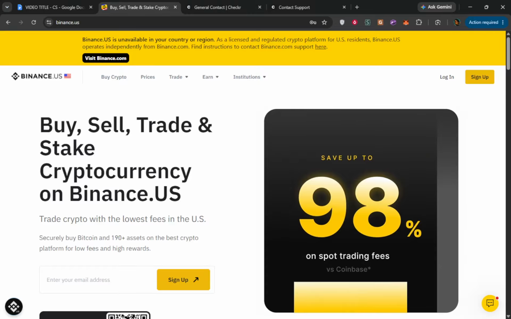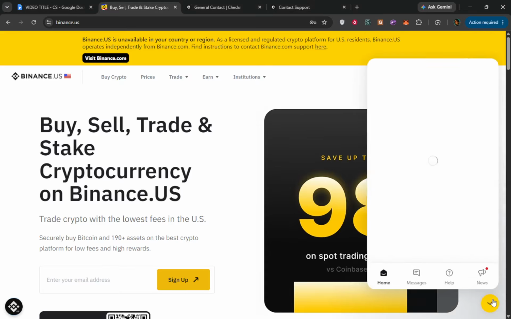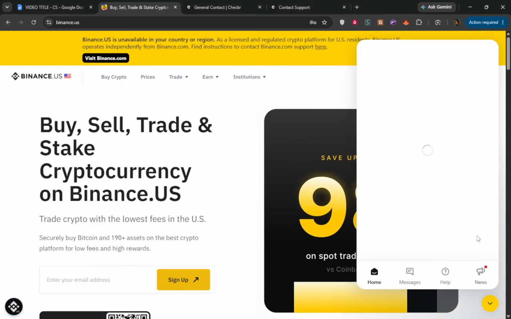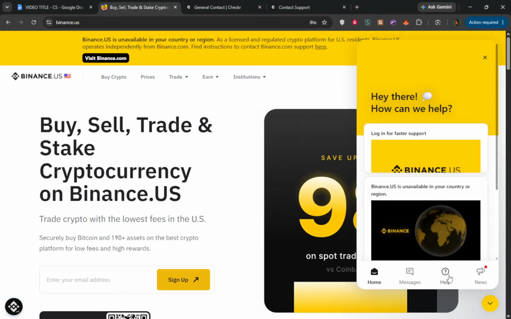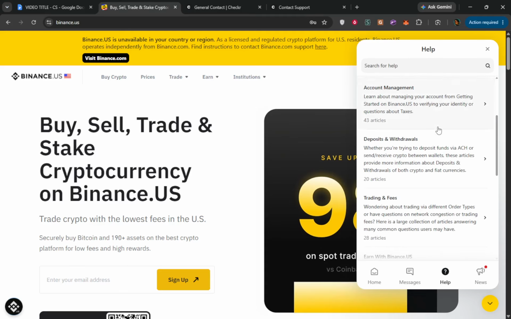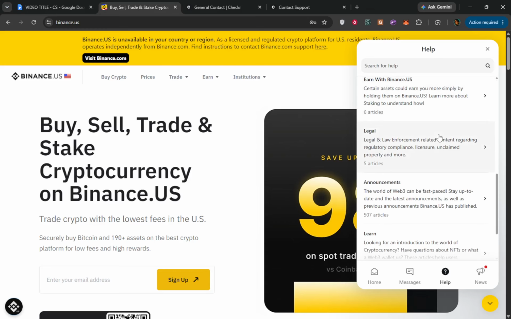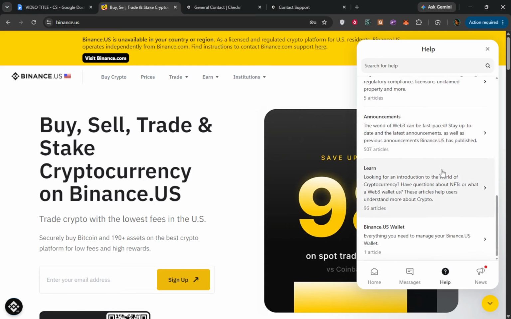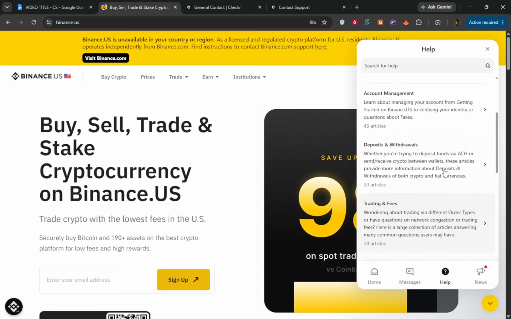Next, look for the yellow help icon in the bottom right corner of your screen. It resembles a question mark, and it is there to assist you with any issues you may encounter. When you click on this icon, it will pop up a menu of options that are tailored to help you find the support you need. This step is important because the help icon is your direct line to Binance's customer support resources. You will see various self-help options, but we will proceed to contact support directly.